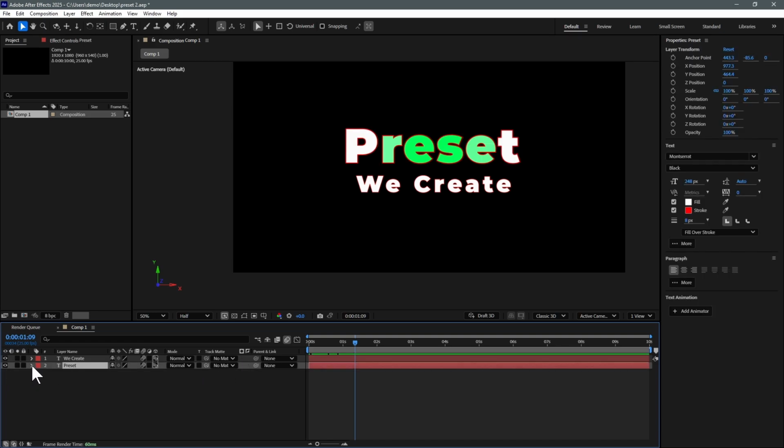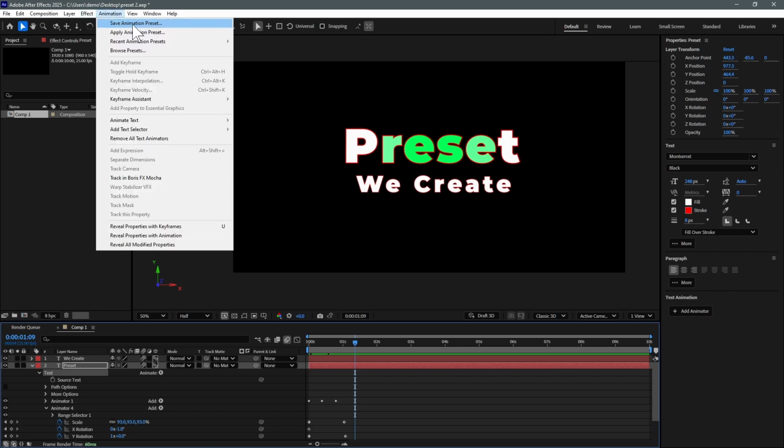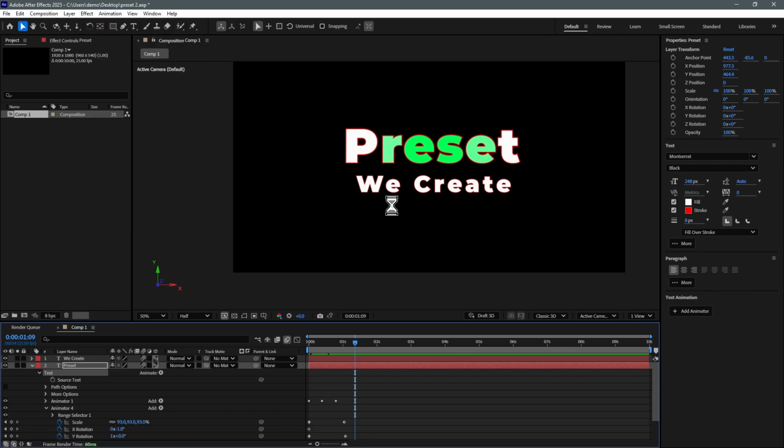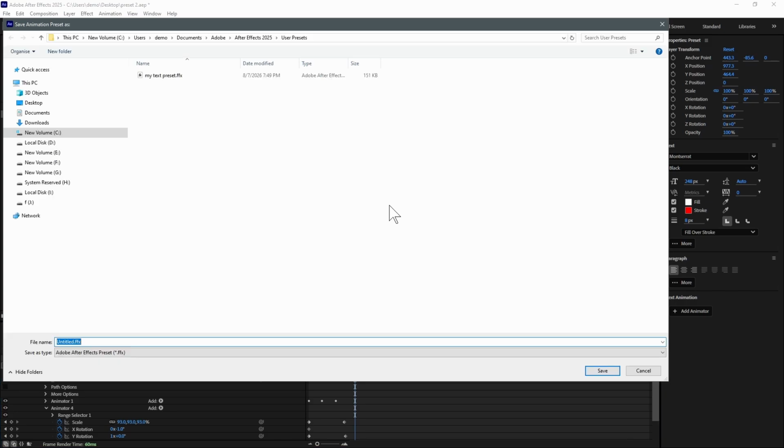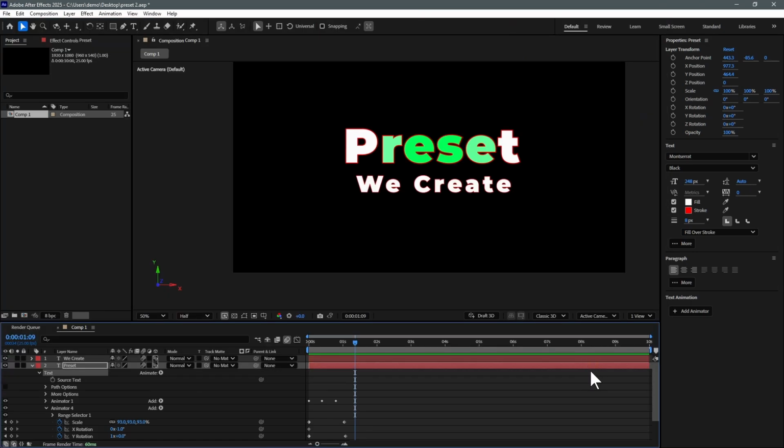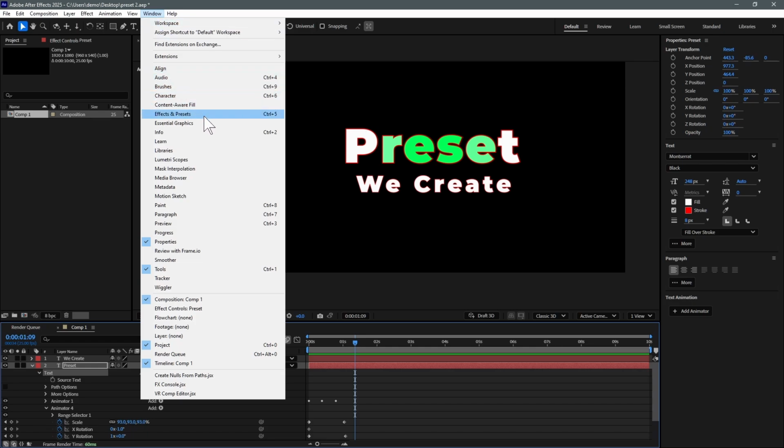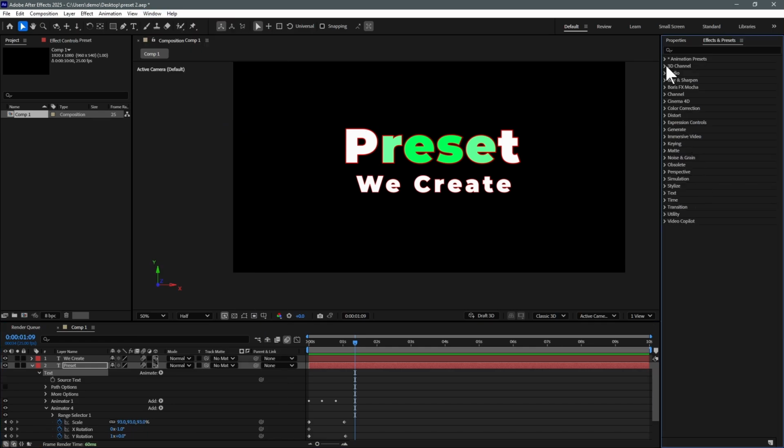Once you're happy with your animation, it's time to save it so you can reuse it in future projects. Select the text layer, then go to Animation, Save Animation Preset. Give your preset a meaningful name and save it. After Effects stores it in your User Presets folder. The next time you need this animation, simply open the Effects and Presets panel, expand Animation Presets, then User Presets, and you'll find your preset there with the same name you saved it.